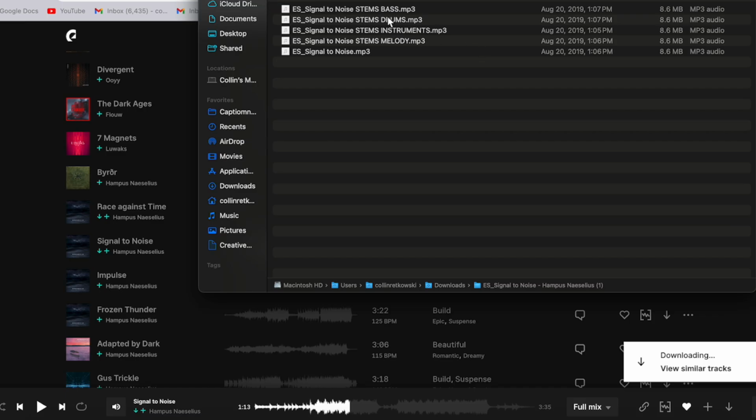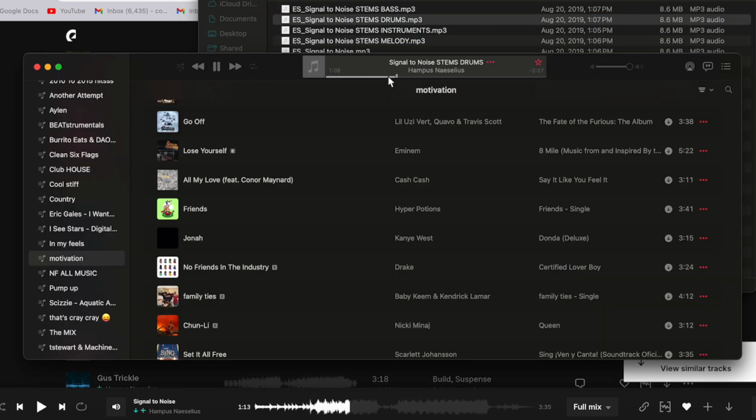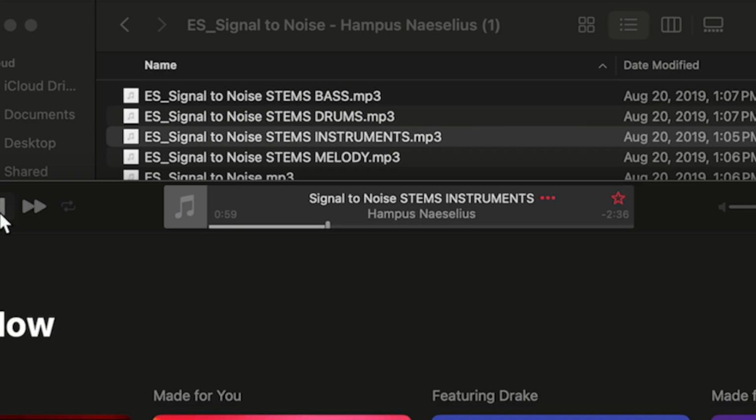And then inside the file, I have the bass, the drums, the instruments, or just the melody. So if I wanted to, I could just have the drums. And let me open this here. It's literally just the drums. That could be an entire track in and of itself for what I'm trying to create. Or we could just play the instruments from the track and listen to this.